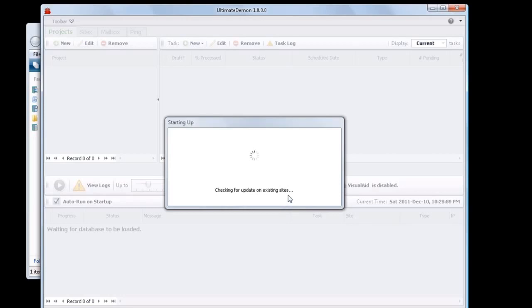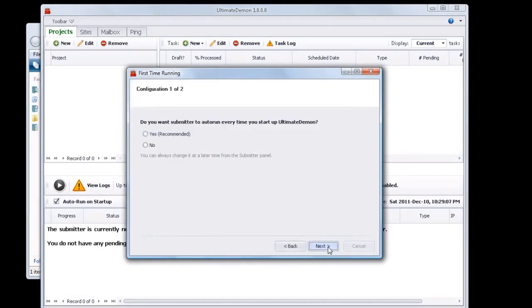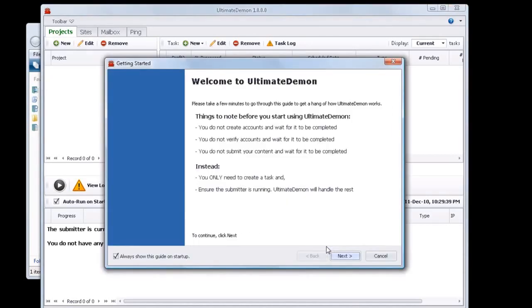The Setup Wizard will appear. Click Next to continue the Setup Wizard. Here you can tell the submitter to auto-run whenever you start up UltimateDemon. It is recommended to choose Yes. Click Next to continue. You also are given a choice to allow Pinger to auto-run every time UltimateDemon starts up. It is recommended to choose Yes. Click Next to continue. Click Finish to complete the wizard.